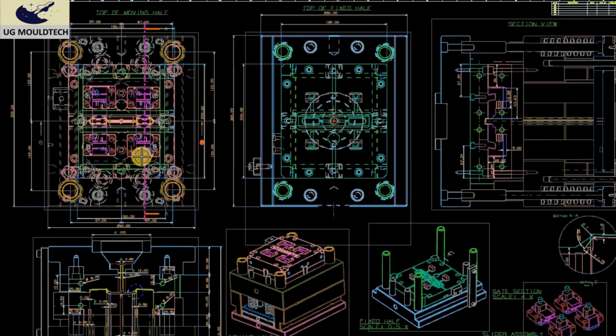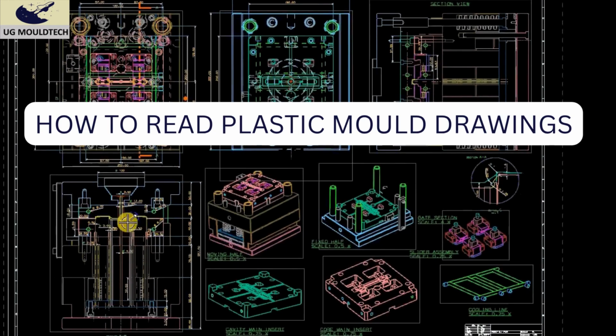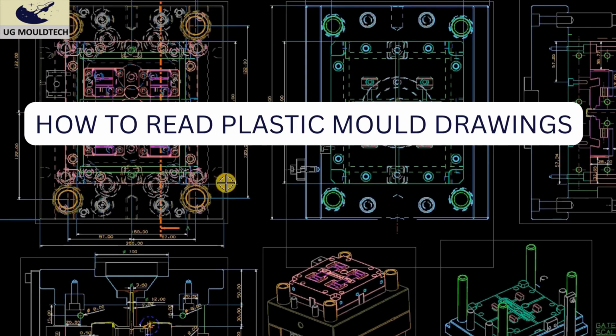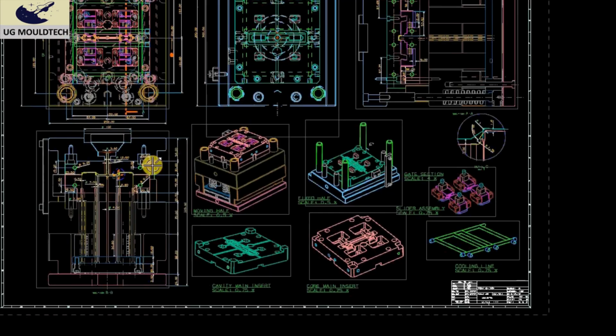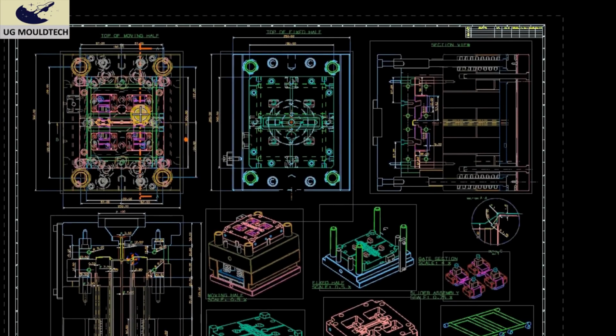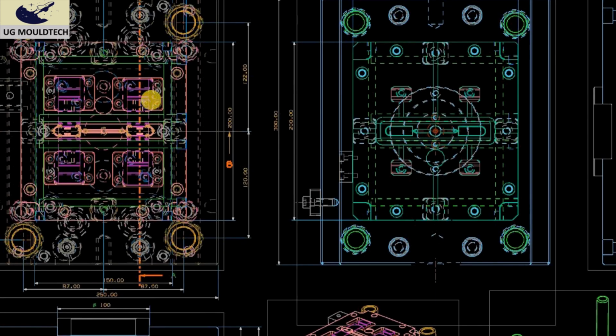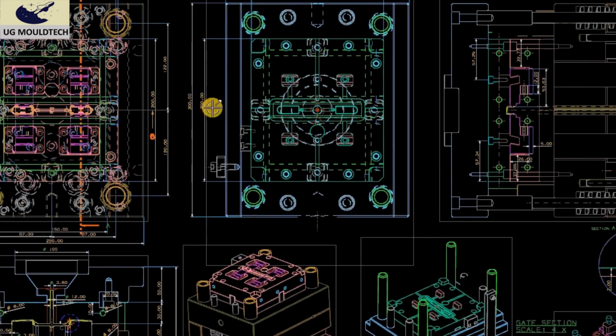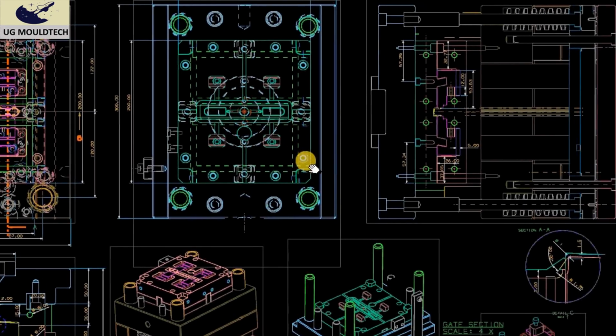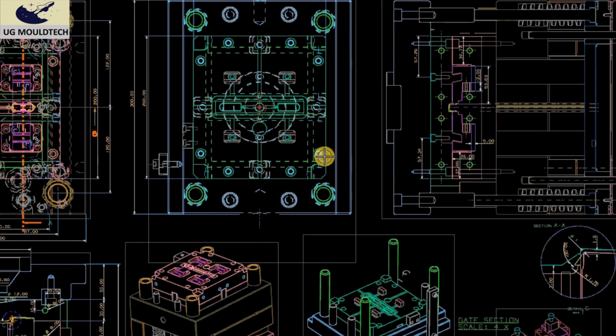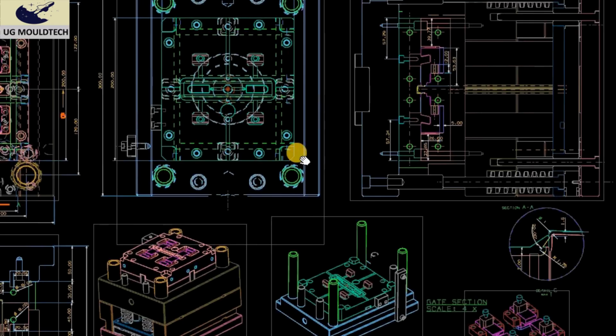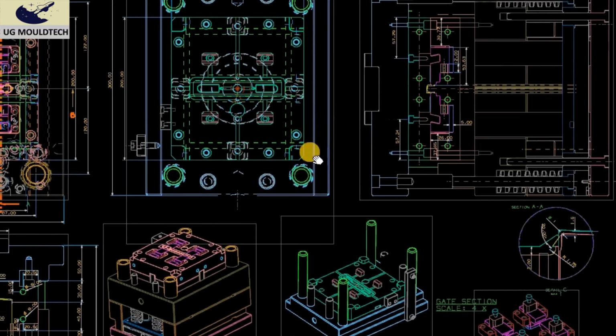So friends, let's start our today's topic, how to read the mold drawing or how to read the plastic injection mold drawing. Before starting, we should understand what is a plastic mold drawing. Actually, the plastic mold drawing is a blueprint of making the injection mold tool that produces the plastic part. It shows the part itself, the mold construction, and all the details the machinists need to build.